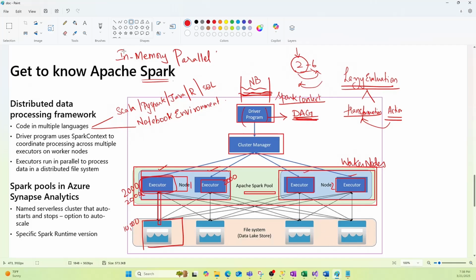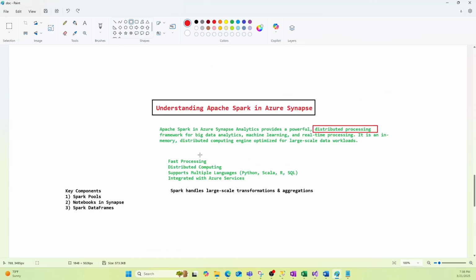Not only is it parallel, but it also has in-memory parallel processing. In-memory parallel processing is always faster, right? Because it doesn't have to go to the hard drive. It's just working through the RAM, on its own memory. With that architecture, Apache Spark is very famous for big data analysis, machine learning, and real-time analysis.